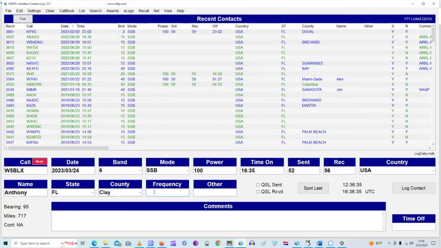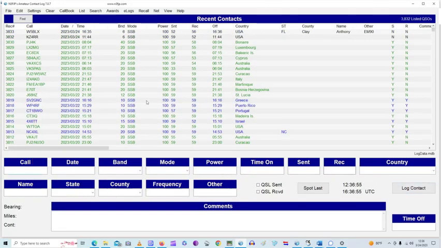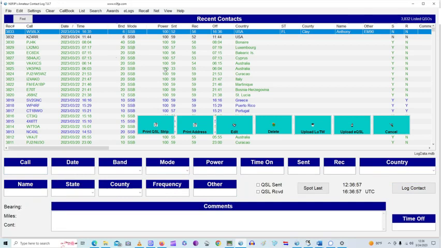Let's say if you want to get real crazy and put the frequency in. I've got 6 meters in there, so 50.125. Other, let's say I want to put the grid in there, EM90. Okay, that's if I want to put all that in there, right? All right, logged contact, boom, it's logged. Boom, there it is.